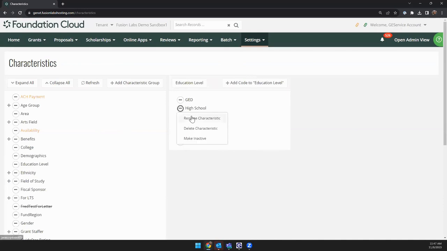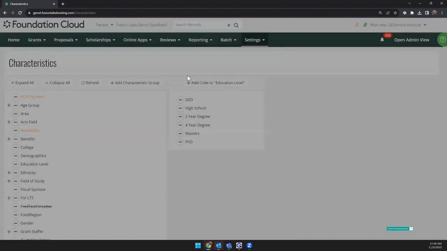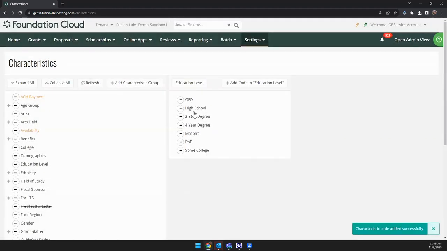With any of these, I can rename them, I can delete them, I can make them inactive. I don't see one here for some college, so I'll go ahead and add a code to education level, and I'll just call it some college, and that should put it right here on the list. So hopefully that answers the question there on adding information to characteristics. If I didn't quite get it right, feel free to ask another question here.